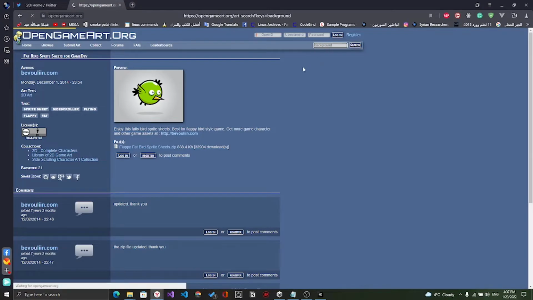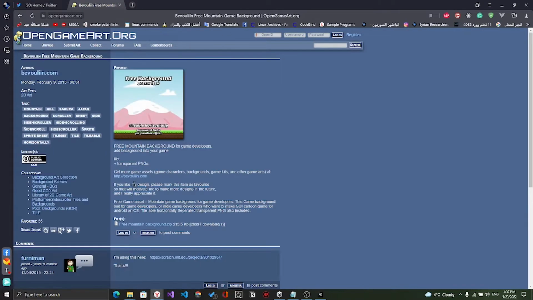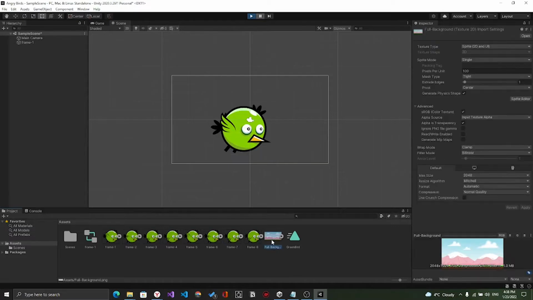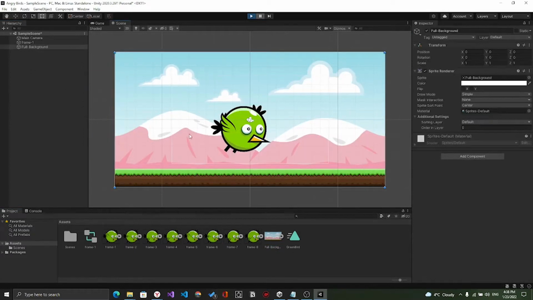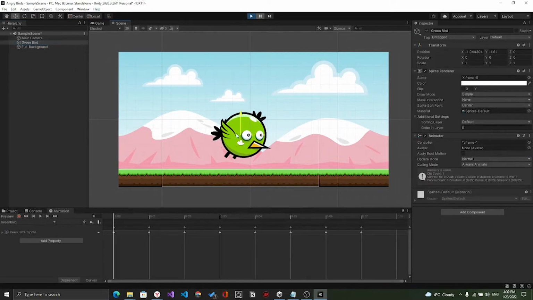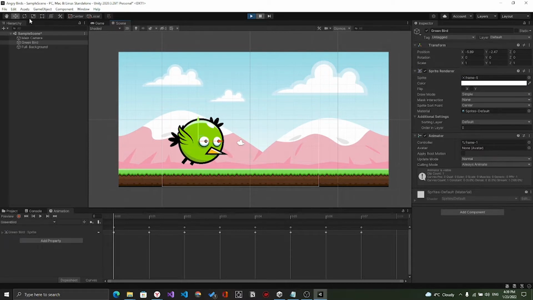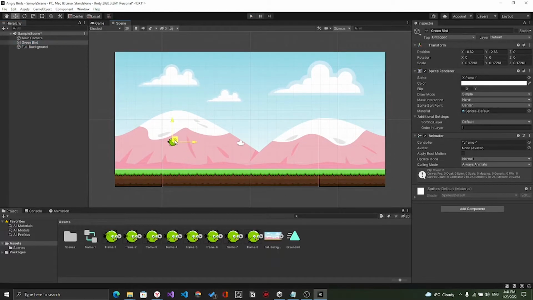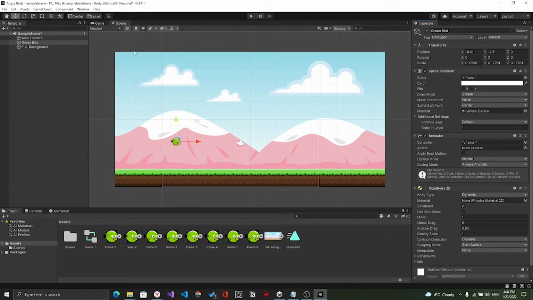Now let's search for the background, maybe this one, download it, then move it to the project, grab it to the scene, then let's allocate the bird. Yeah, make it much smaller, put it on the far right of the background. Now I will add a Rigidbody 2D component to the bird in order to make it fall down.